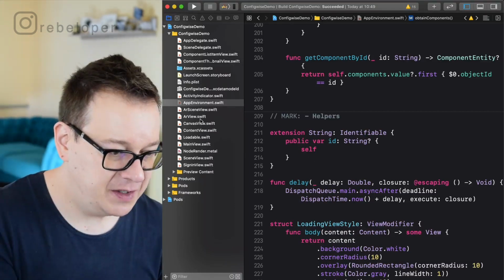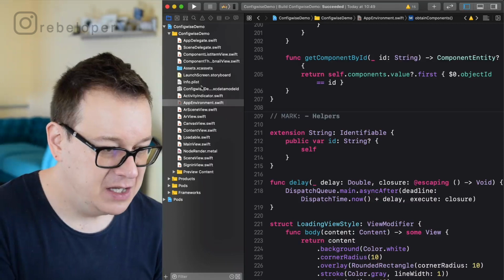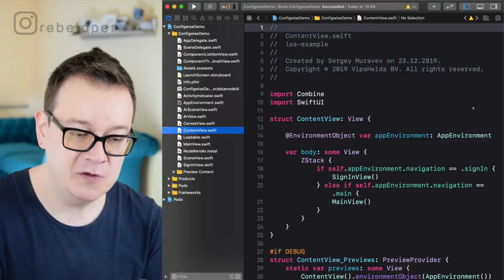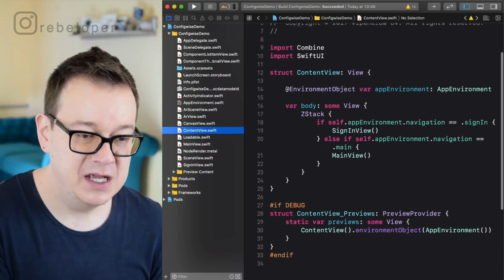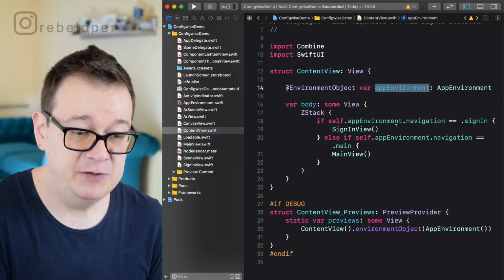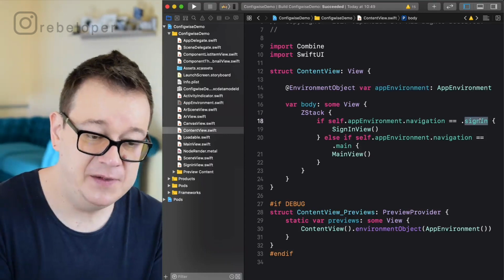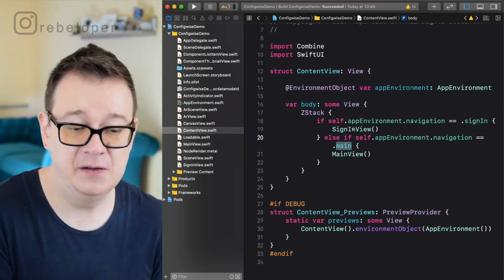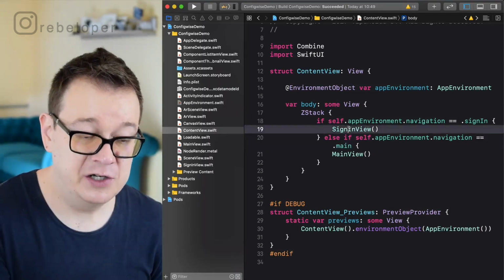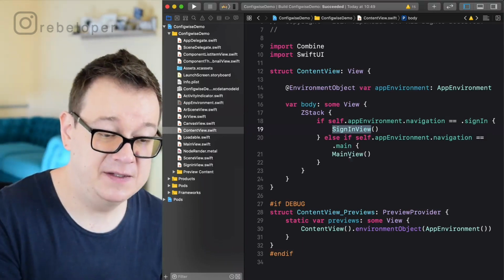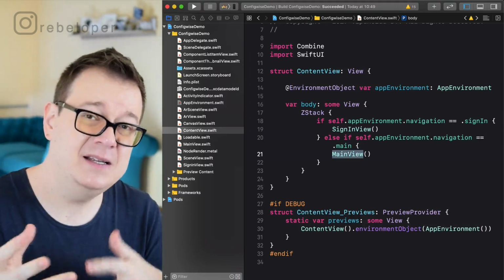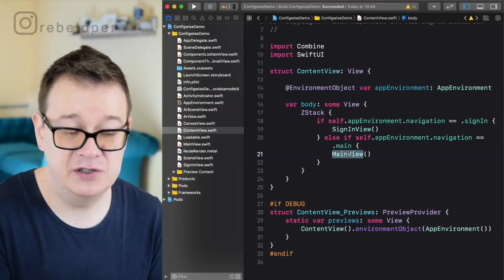Now let's take a look how all of this is built out. So let's go to the content view. Now this is the first view that is presented, of course, and we are just going to create an app environment object, and we are just going to check if this is signed in or it is the main. Now, if we are signed in, the navigation is set to sign in. We are just going to present a sign-in view, and if it's a main view, then we are going to present the main view. And basically, this is kind of requiring to sign in. We are just going to use the main view.